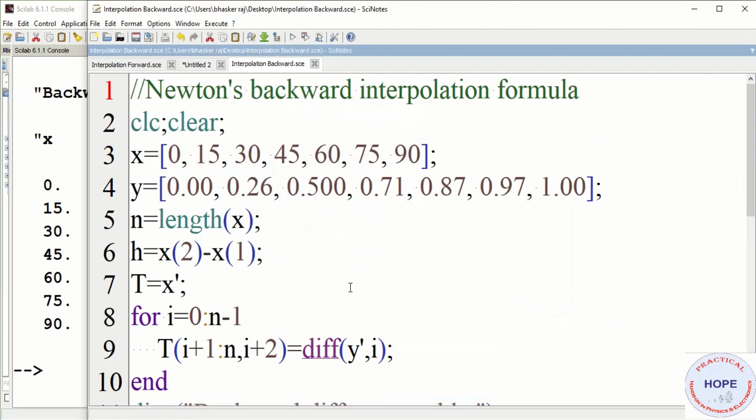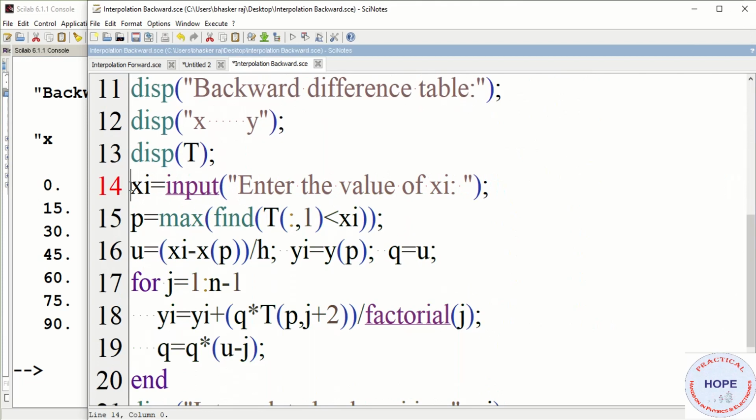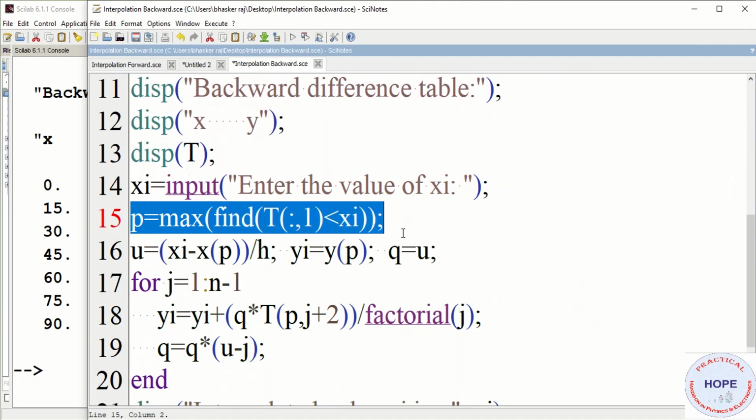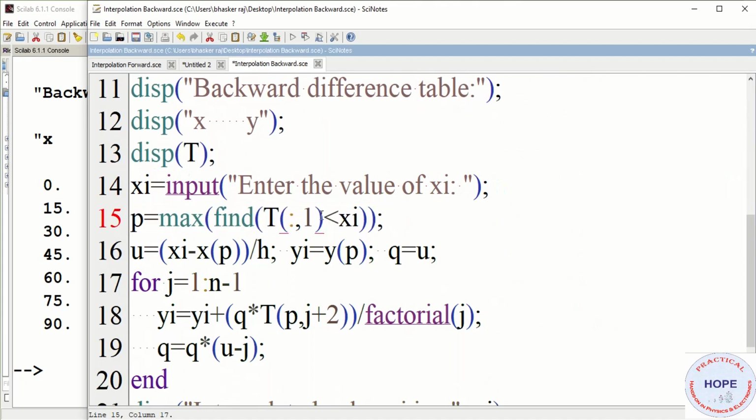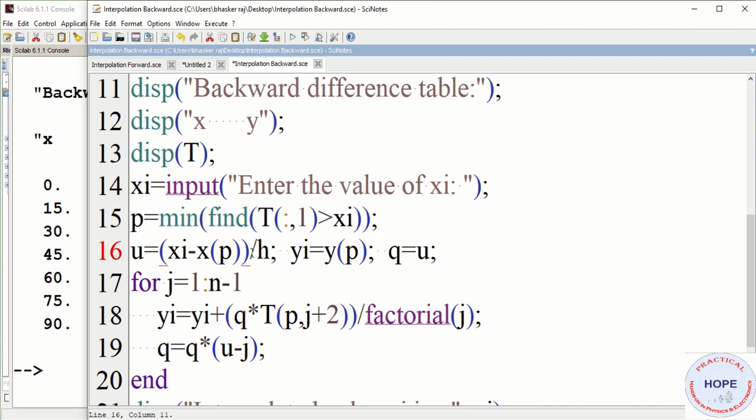Now we can calculate the interpolated value also. Let's delete the star and slash. Xi will remain the same. Now we need to modify this statement. We need to find the index of the elements of the first column of t greater than xi. And once we have all those indices, then we need to find the minimum amongst them instead of the maximum. So min will give the minimum.